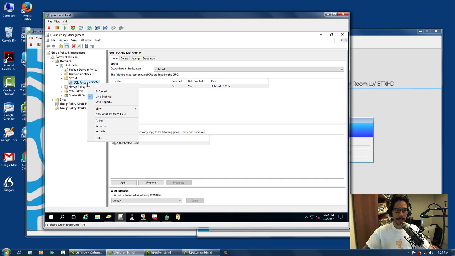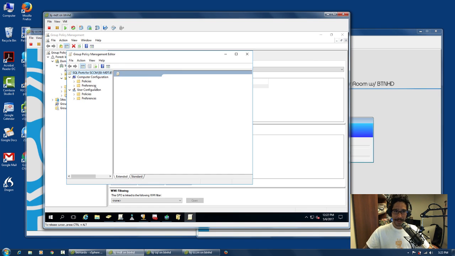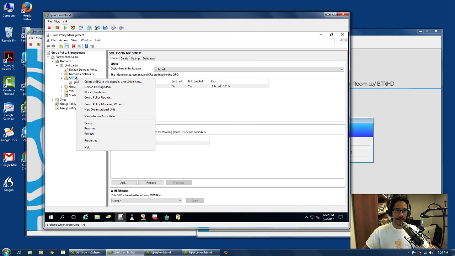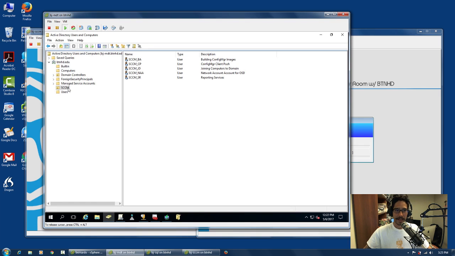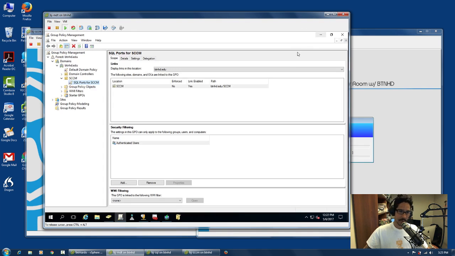So I'm going to right click and edit this guy. Hopefully you understand how to create a GPO: just right click, create a new GPO, and give it a name. You're probably asking yourself, what is this? My SCCM OU is the one that I created within my Active Directory, and I'm going to go over this pretty soon, so don't worry about that.